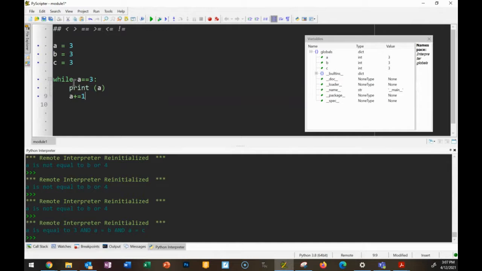Okay, this will work because while A equals 3, the first time it runs, A is equal to 3, so it's going to run. So it goes inside and it prints A, which is 3. And then it adds 1 to A, making it 4, which means when it goes back up and checks this test again, A is not going to equal 3 now because we added 1 to it.